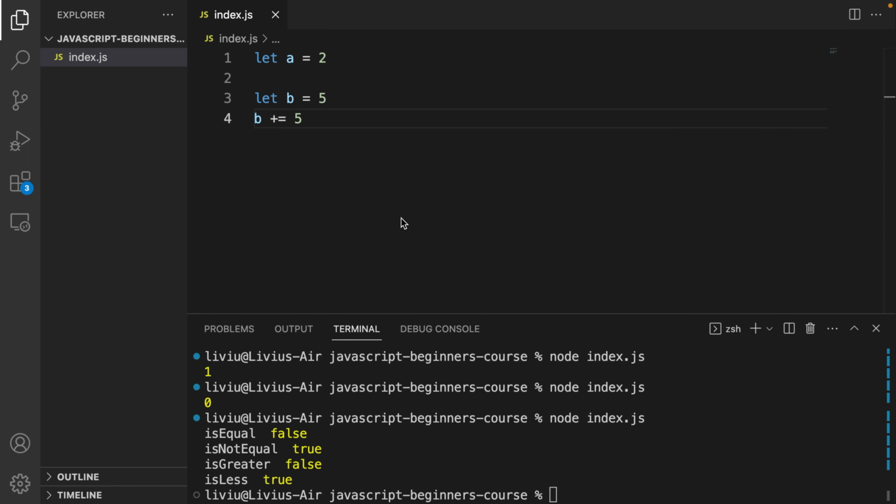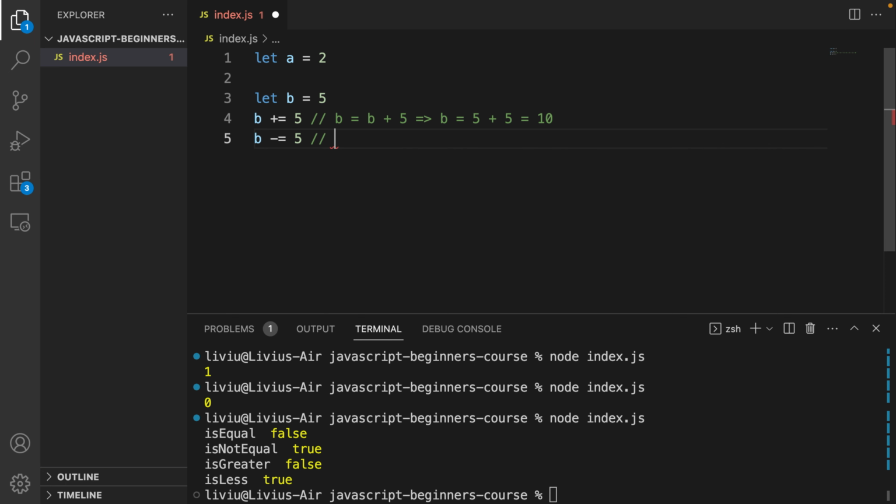This is equivalent to typing b = b + 5. So we want to increment the value of b by 5, meaning b is 5 plus 5 equal 10. We have a similar operator for subtraction, so b -= 5 is equivalent to b = b - 5. So b will be the new value that we assigned, 10, minus 5, which is equal again to 5.